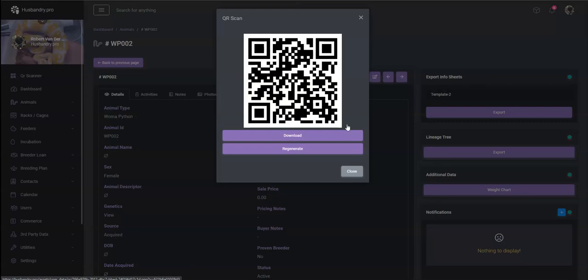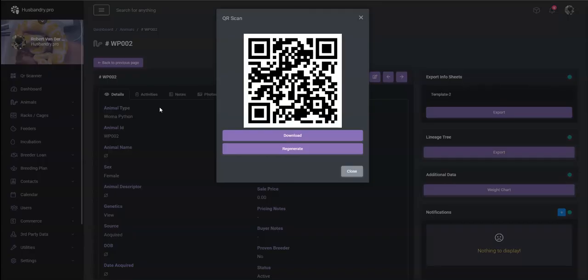So it's a really great way, if you're busy at shows and things like that, to put QR codes on all your animals. People can then scan as they come by at the shows and get a lot of the information without having to ask you if you're busy talking to another customer. Within the app you can do your activities and things like that. So you don't have to switch it back and forth.